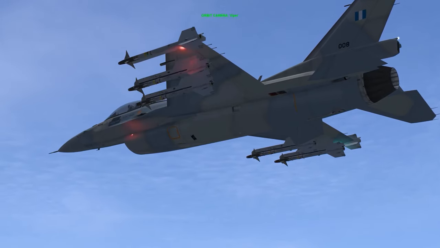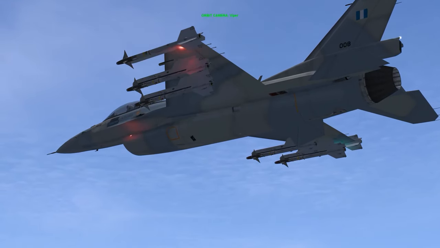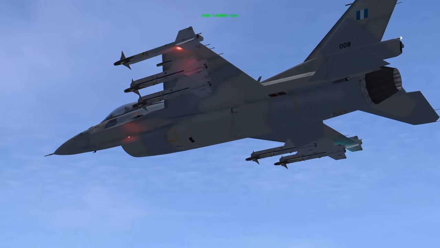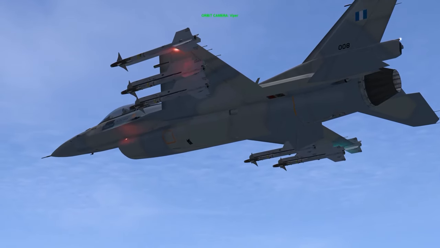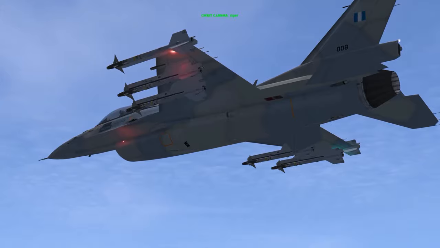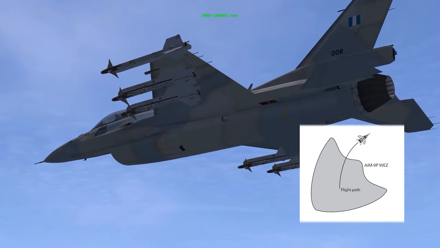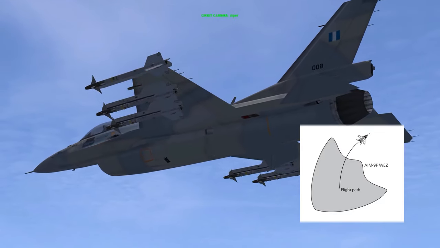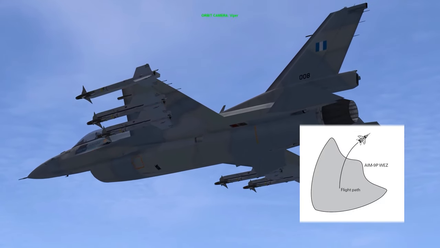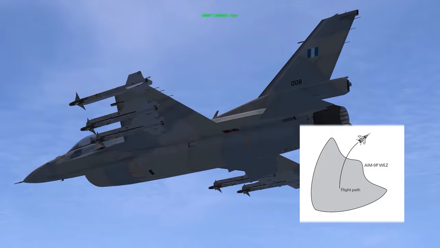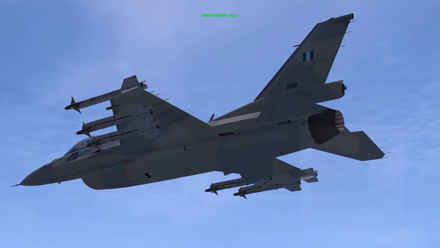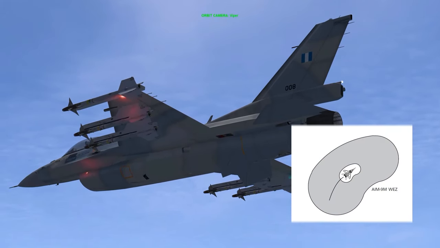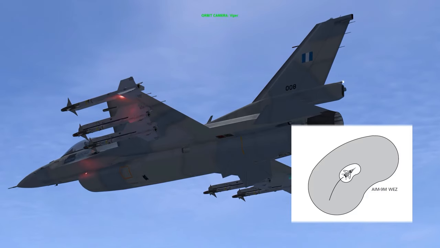Three AIM-9 models are included in Falcon 4 BMS: the rear aspect Papa, the all aspect Mike, and the latest version of the missile, the X-ray. The AIM-9 missile tracks heat from the target's engine, but while the Papa's weapon engagement zone, or WEZ, is restricted to within 40 degrees of the rear of the target, the Mike and X-ray can be used from all aspects, in other words from any angle.